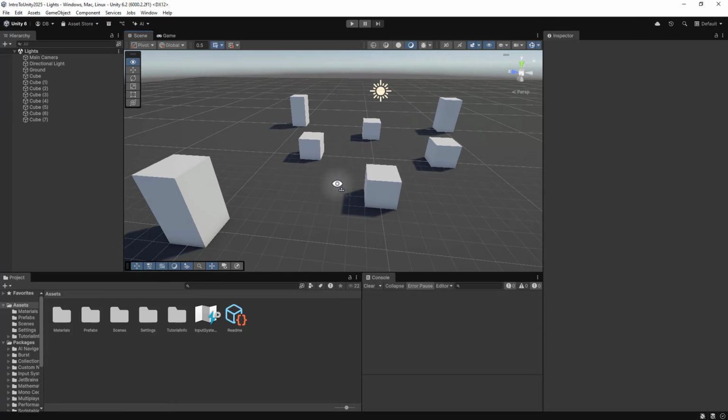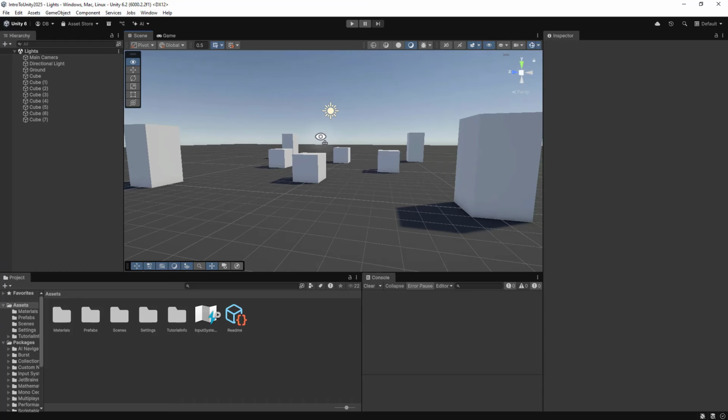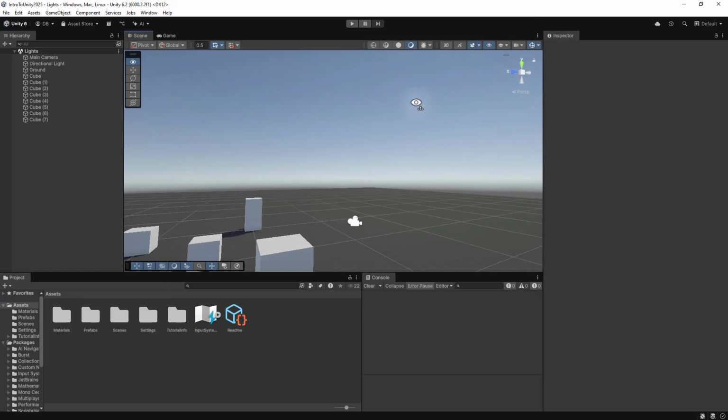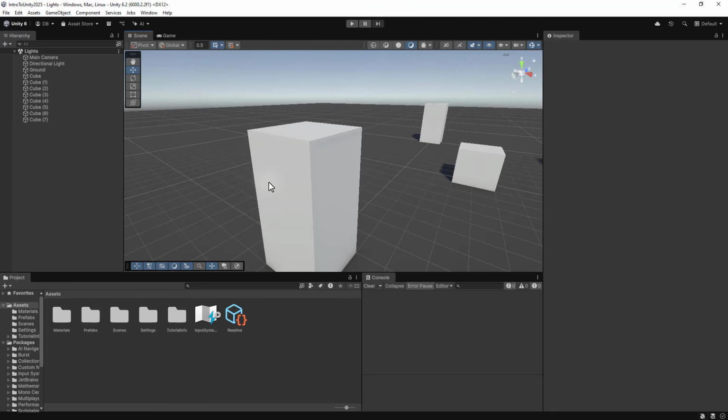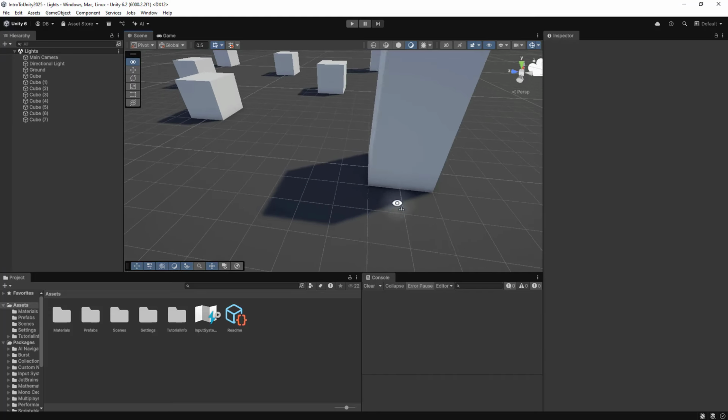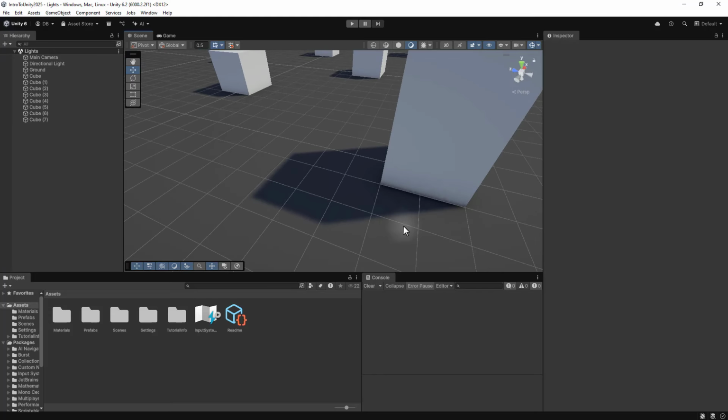So, one thing you may notice is that there is already light in this scene. We have essentially a sun beaming down onto our scene here. You can see one side of the cube is brighter than the other, and it is also casting a shadow.